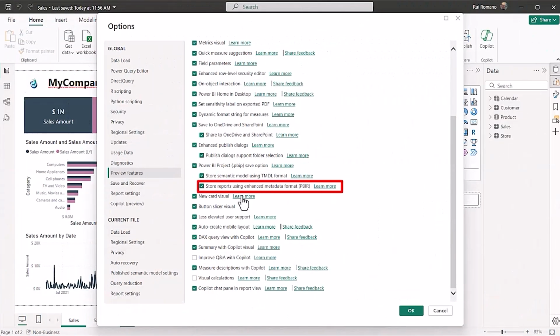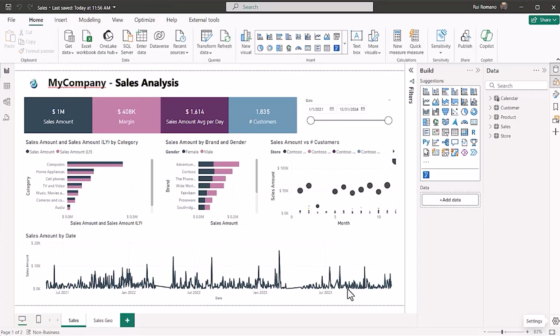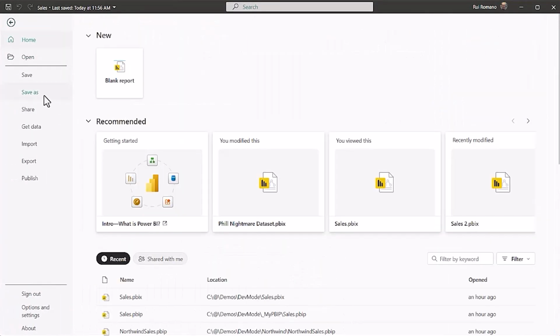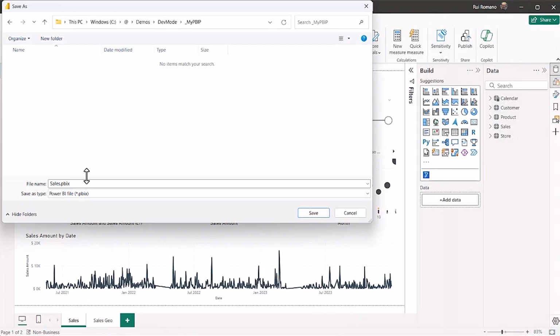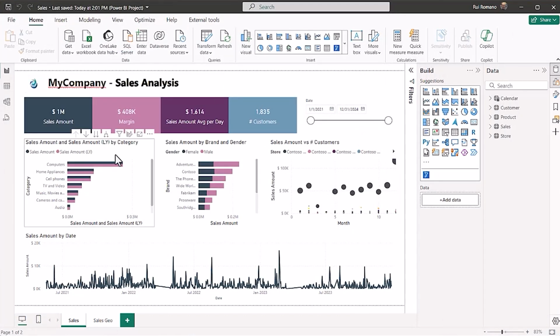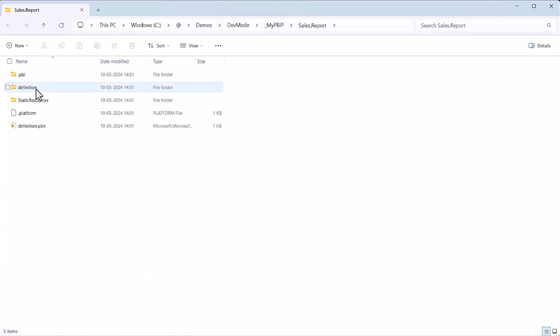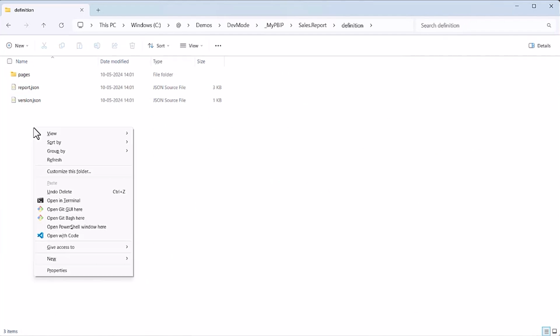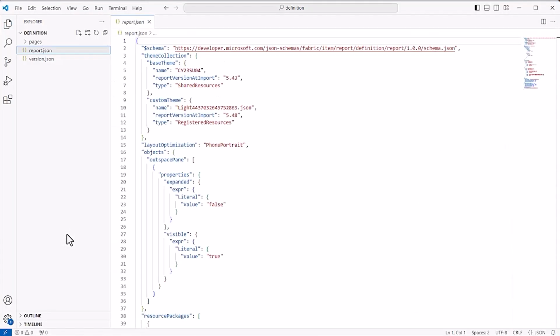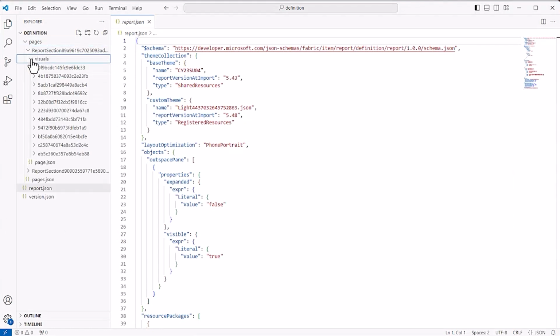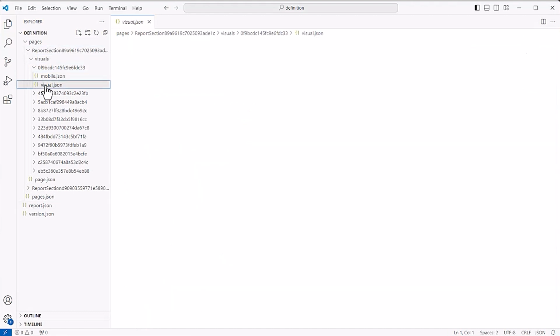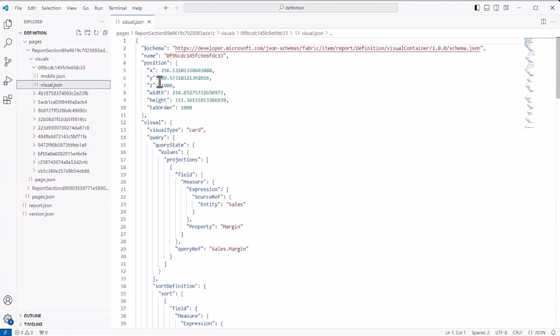So PBIR is in public preview, and if you enable the preview feature, now when saving as a Power BI project, instead of a single report.json file, you will have a definition folder using the PBIR format. You can easily navigate to that folder using the title flyout. Let's open the definition folder with Visual Studio Code and notice that now the JSON is properly formatted and the report definition is split into multiple files, where each visual has its own individual file, which is very convenient for version control, but also co-development.